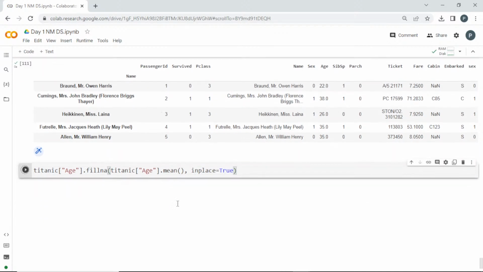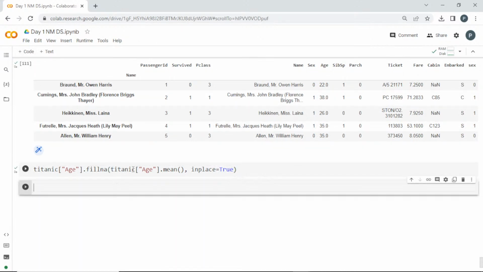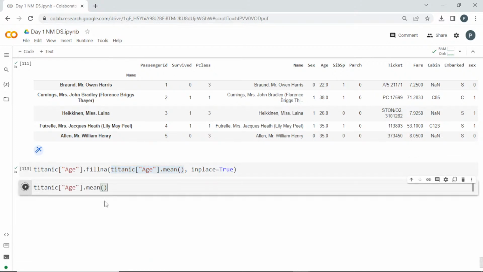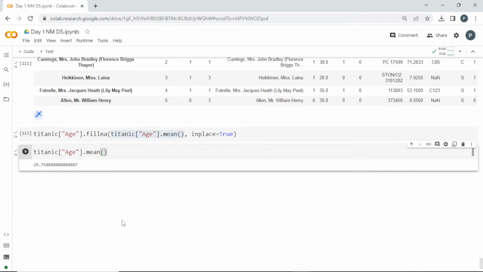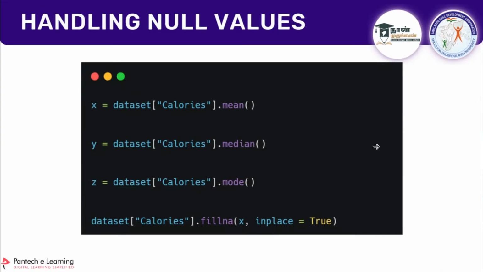So if I run this, okay, so what is the mean value? That value will be replaced in the place of null values. It is 29.75, and that will now replace them. So based on the requirement you can pass it.